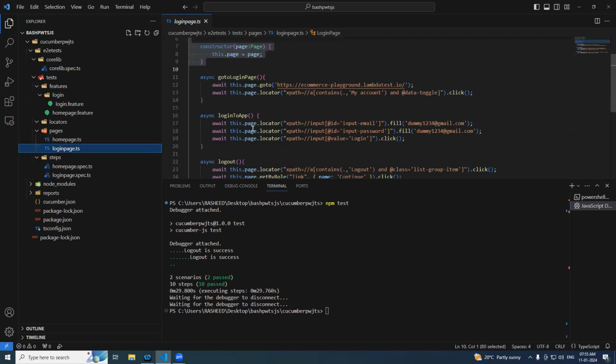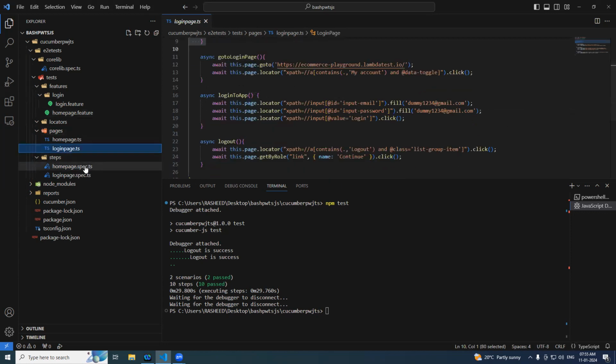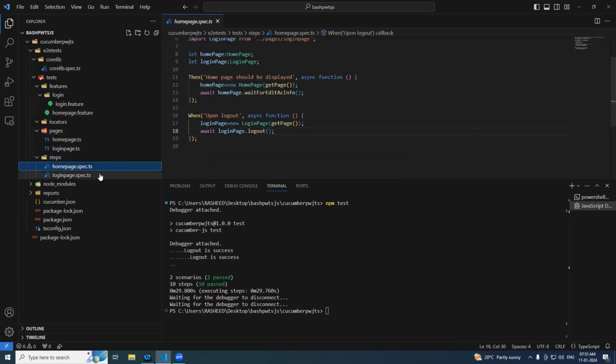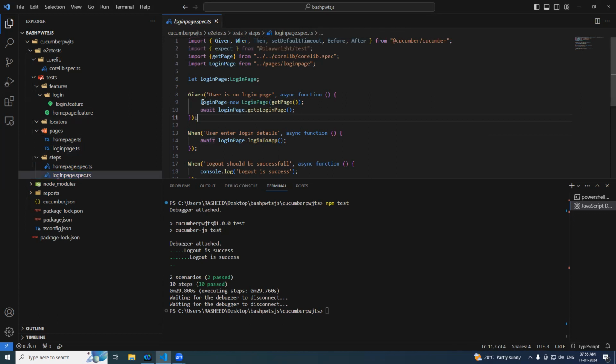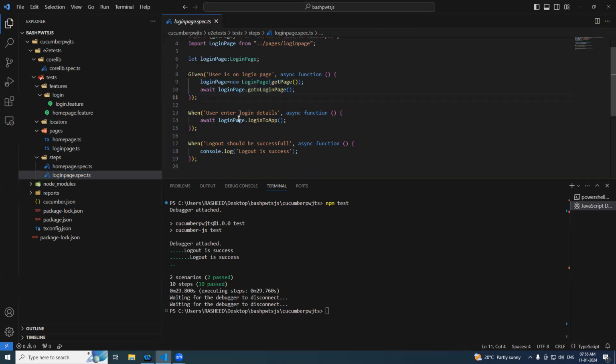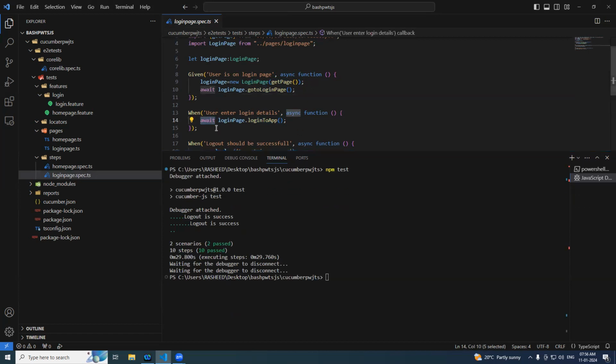Same thing with the login page also. Whatever we have written in the spec files, we simply put onto the home page and login page objects. So here we initialized them and then we have called them. So the mistake we made is the await keyword. We would not have missed it.